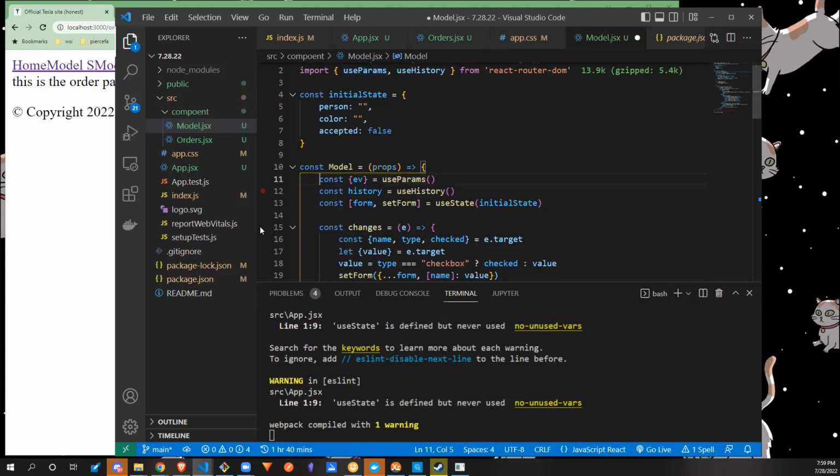So we have our EV, which is whatever car we're looking at buying, a 3YS or whatever, from use params. The history is using the exact same pattern, except we're not trying to destructure anything from use history. We just want to have history. And anytime that we type history, we want it to run use history. And what use history gives us?